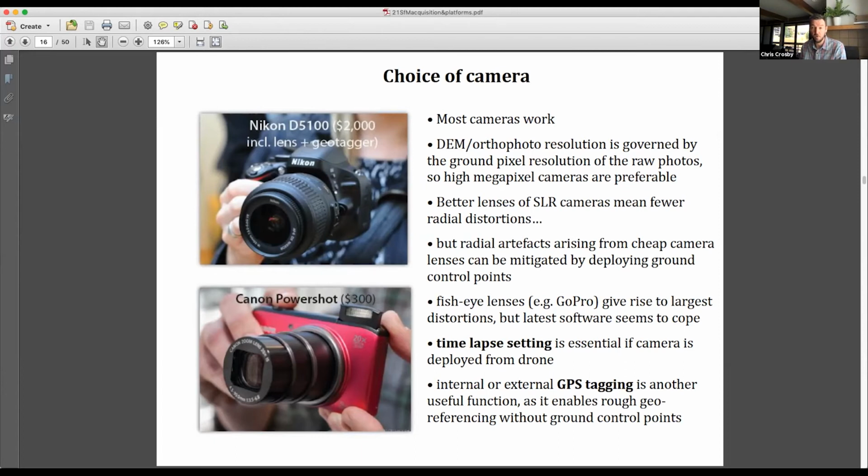So going out with some super high-end SLR may be appropriate for certain things, but may also just lead to very, very large images that slow down your processing.